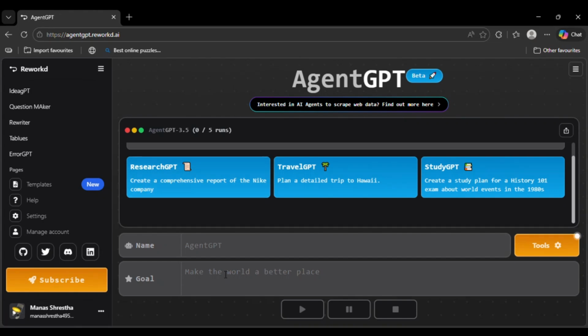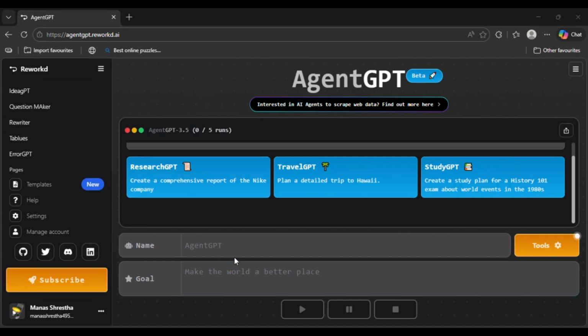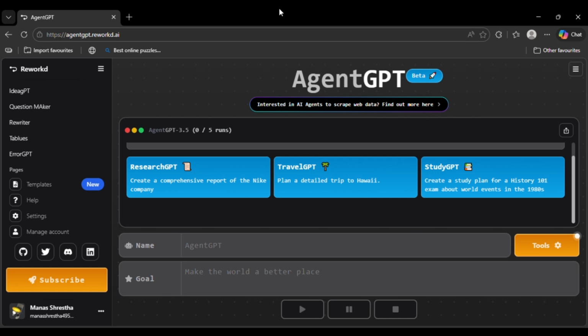Want to know how to make an AI agent generate a workflow plan? Well, no worries. In this video, I'm going to show you an easy step-by-step guide on how you can easily make an AI agent that can generate your workflow plan in just under a minute. So let's get straight to it.